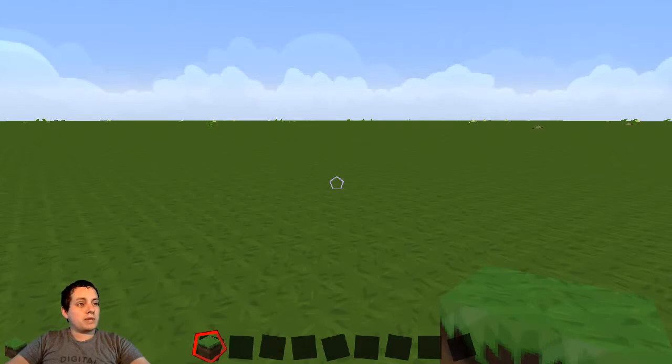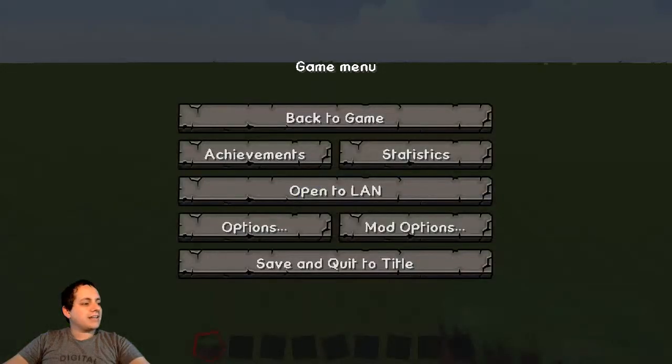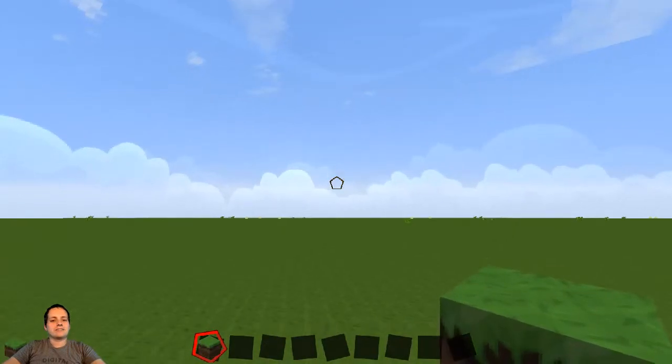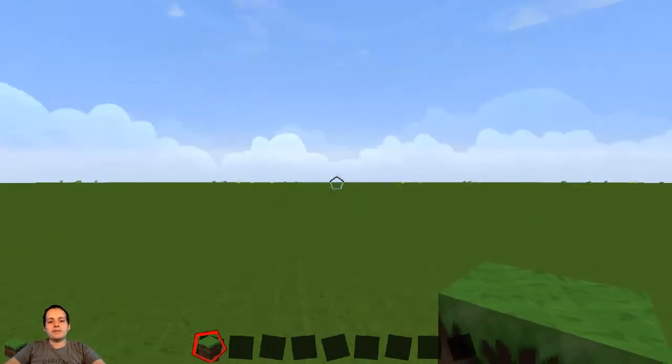So the webcam is a bit big. I can adjust that. That better? Anyway, that's as small as I'm making it.